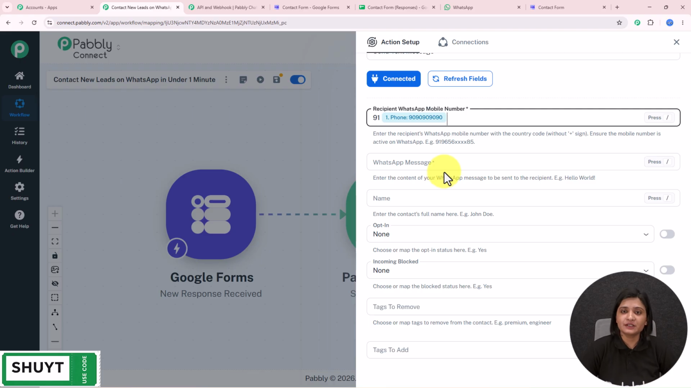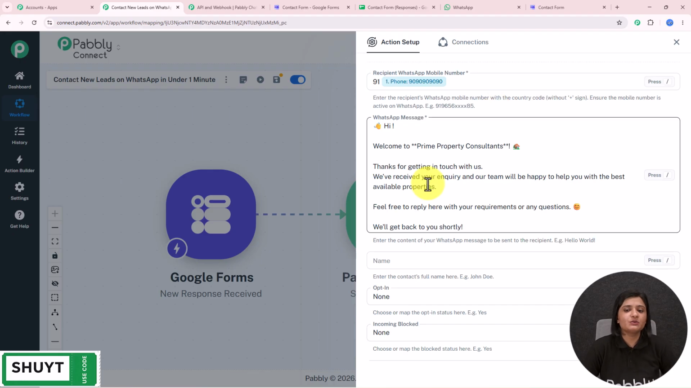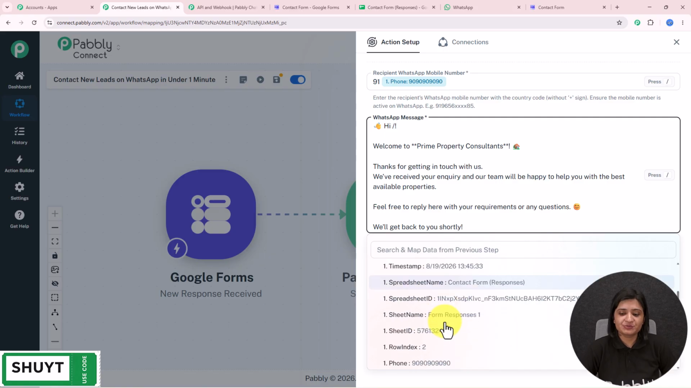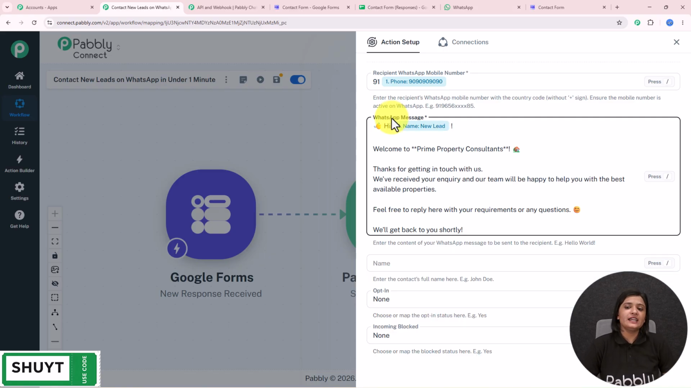And then I'm going to enter the WhatsApp message. So this is the WhatsApp message which I have entered. Hi, welcome to Prime Property Consultant. Thanks for getting in touch. We have received an inquiry and our team will be happy to help you with the best available properties. Feel free to reply here with the requirements or the questions. We'll get back to you shortly. And to send a personalized message, I am going to send the name of this person in this message. Hi, new lead, like this.